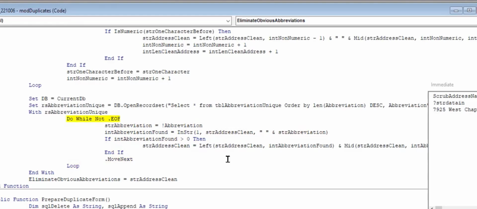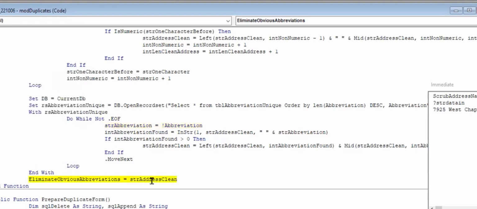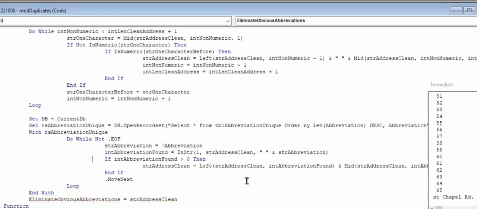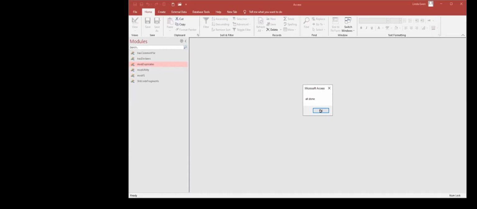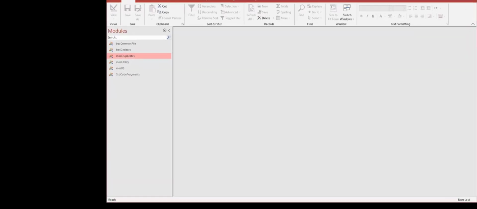I'm just wondering, run to cursor. Okay, because I went too fast. Let's just try running it. It may be that I'm, okay. It did not work the way I had hoped.